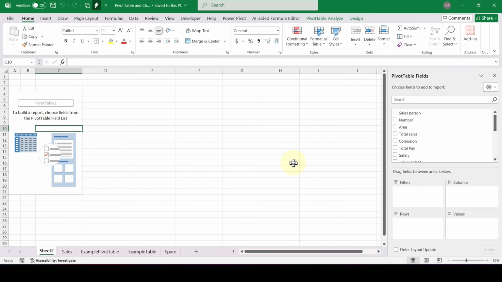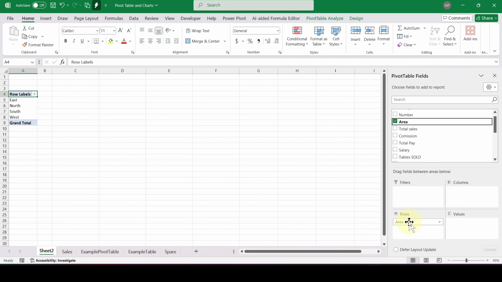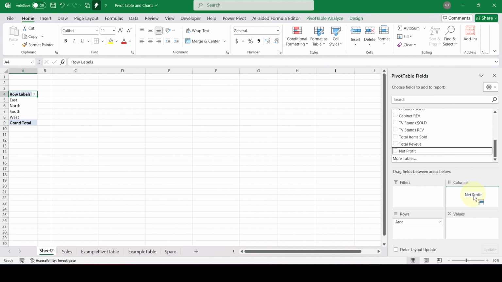So first of all, we're going to build this first pivot table, and I've got this sort of idea in my head as to what I would like to do. I would like to create a simple pivot table using this area here. So I'll just put area in the rows and then the net profit, which will go into the values, and that's it. So I think a pivot chart would suit this little pivot table here, and I think a pie chart would be best.